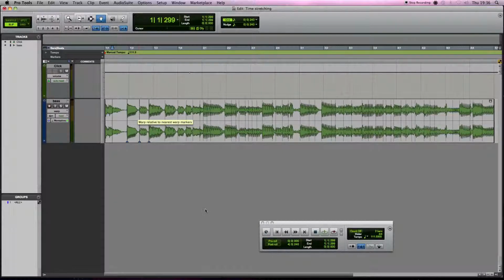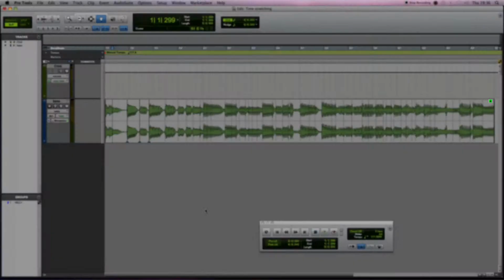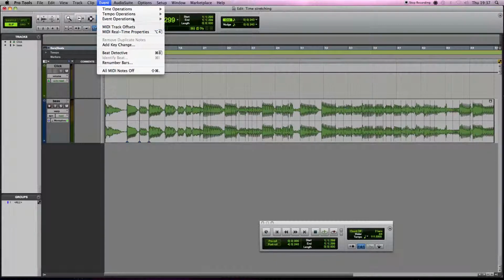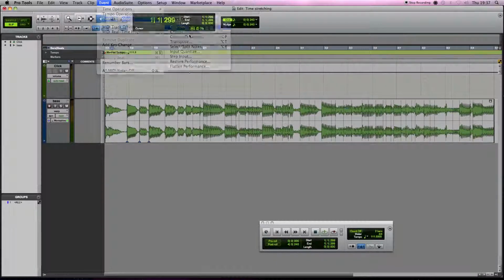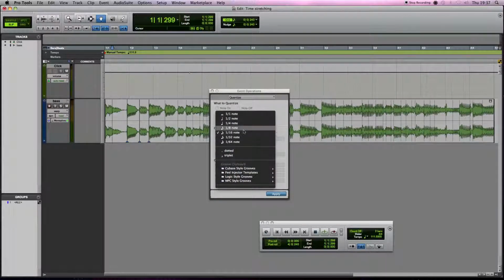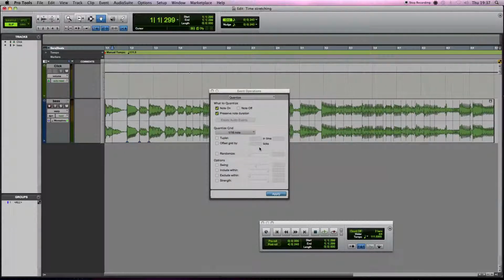Now, the moment elastic audio is applied to a clip, you may or may not have noticed, but a small icon in the top right up here shows you at a glance that elastic audio is present on that clip. Now, to quantize the actual audio, what you can do is go to the event menu up here, event operations, and select quantize. Now this is a lot like MIDI quantizing in that you can select the value of notes that you want to quantize to. So I think for this, a 16th note or semiquaver should seem like a pretty good value.